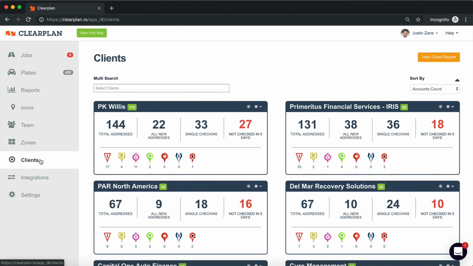Now we'll hit our client tab. This is going to be pretty much the same exact as our zone, but it's listed by client. A couple of cool things to point out.